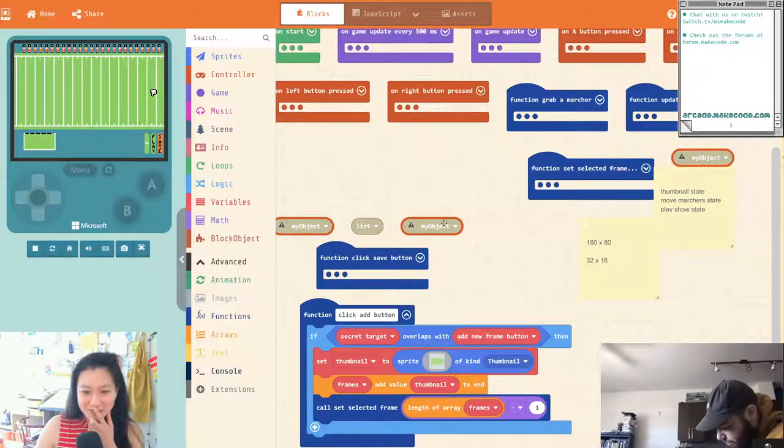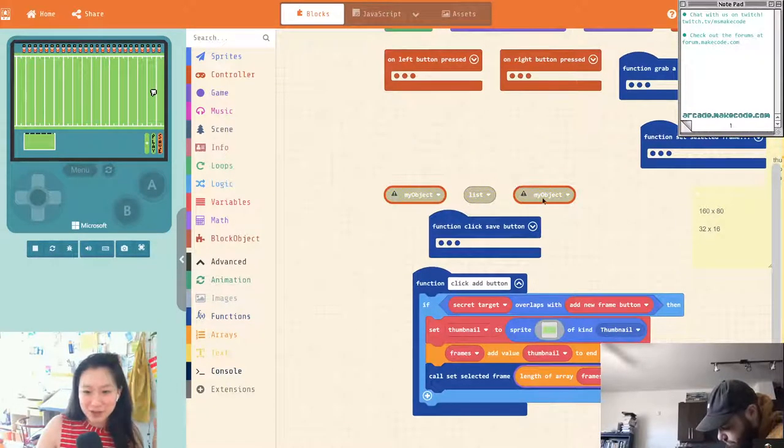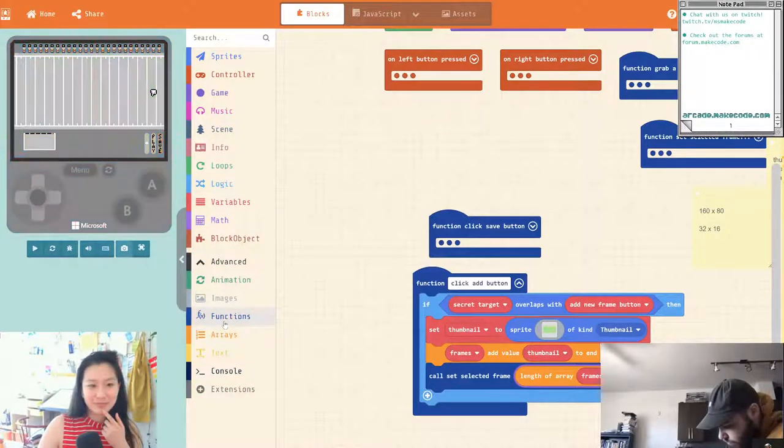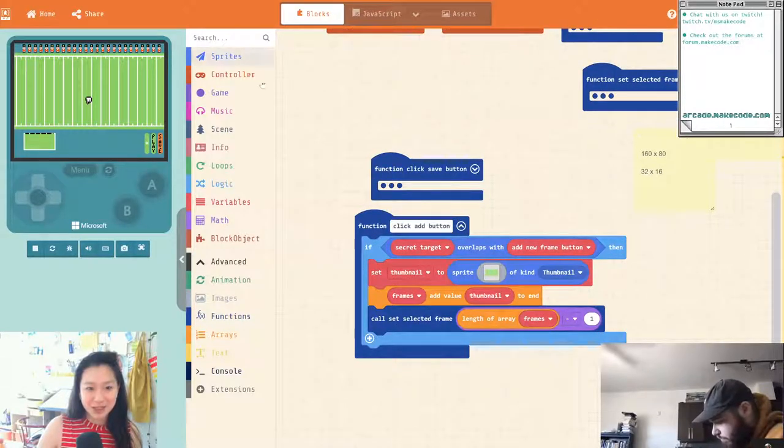Okay. I just need to be able to see a new frame. Oh, I gotta position it. That's the problem. No, that's not the problem. But that's one of the problems. Okay, let's position it.